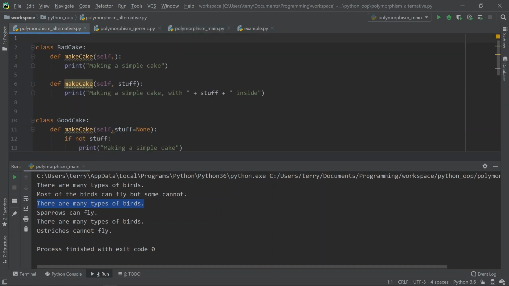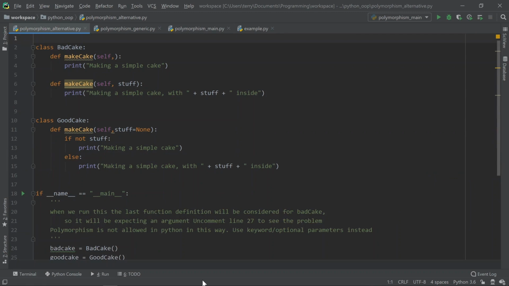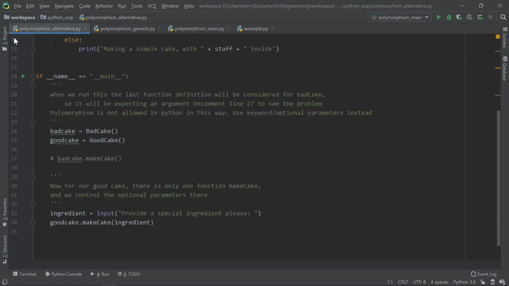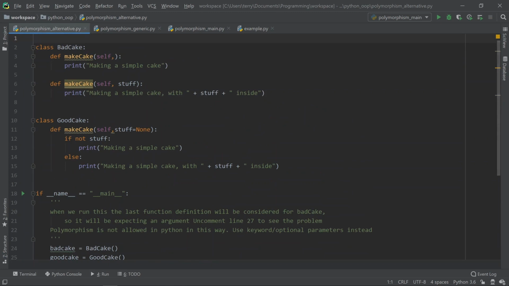We also included another example here to talk about how we cannot have functions with the same name within the same class. Otherwise, just the last definition is going to be triggered. As we can see here, for example, we have two classes, bad cake and good cake. Within bad cake, we have two functions called make cake, one to which we pass nothing, just the object itself, and then the make cake with some stuff that we are providing.